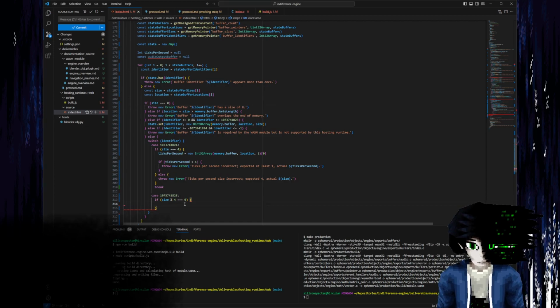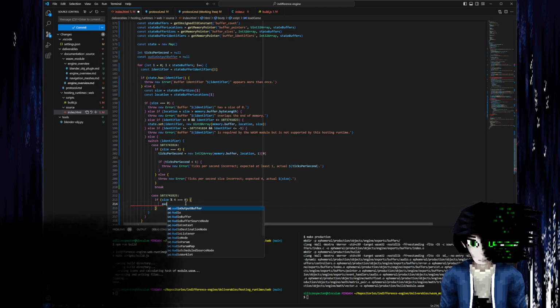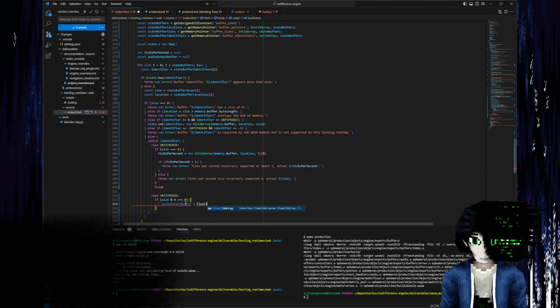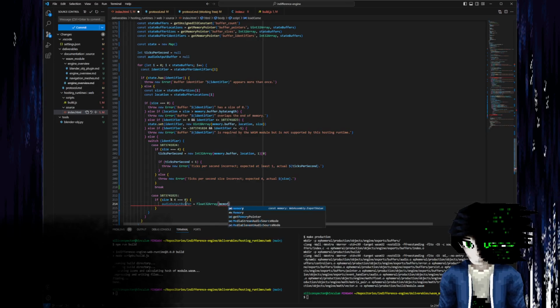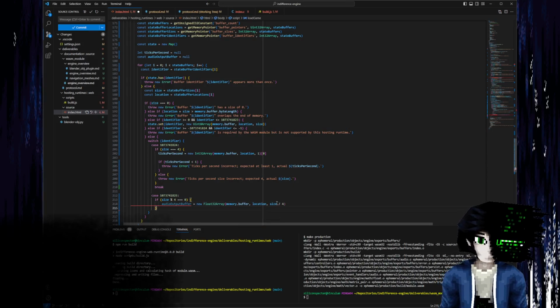Right, okay, so we're going to here. If it's a multiple of 4, that means it's correctly sized. And we can then set the audio output buffer. And we want a Float32Array into memory at location, and we're going to use the size. Now I think that's the number of floats, so we want to divide that by 4.